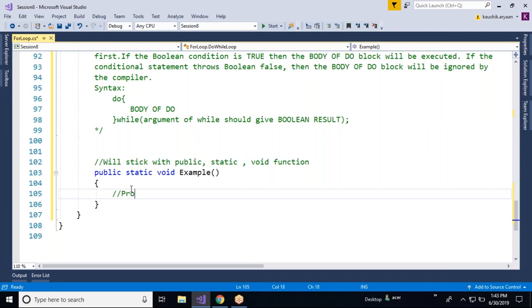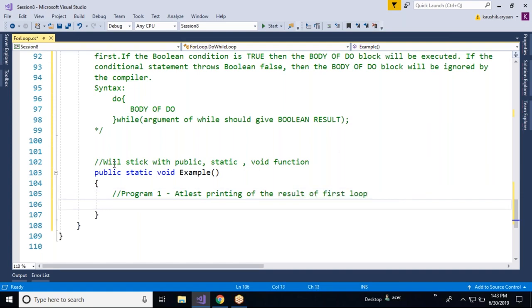So, program one for do while loop. First, I will show you at least printing of the result of first. This is what I want to show you first. So let's run this. We'll create it first.